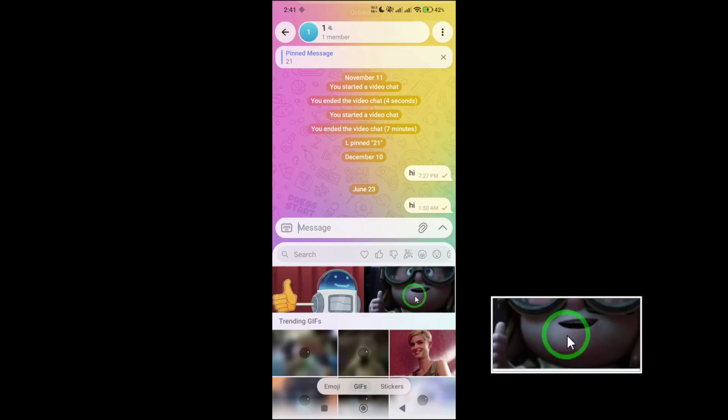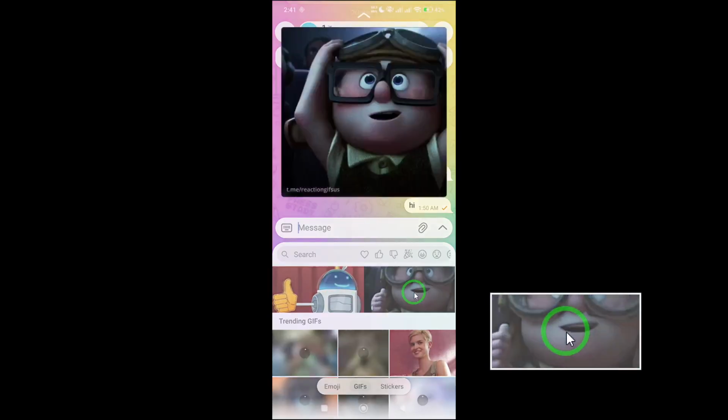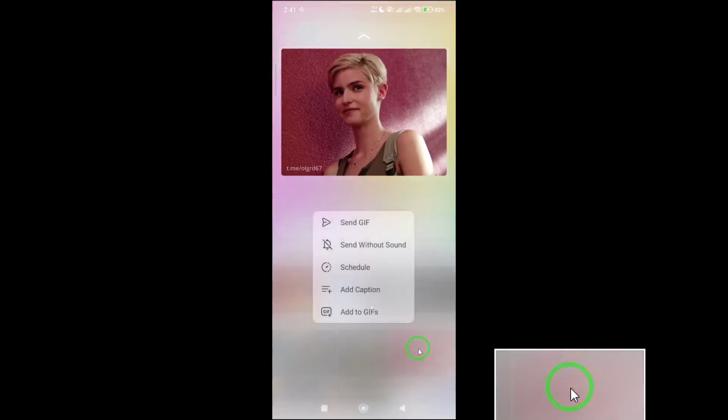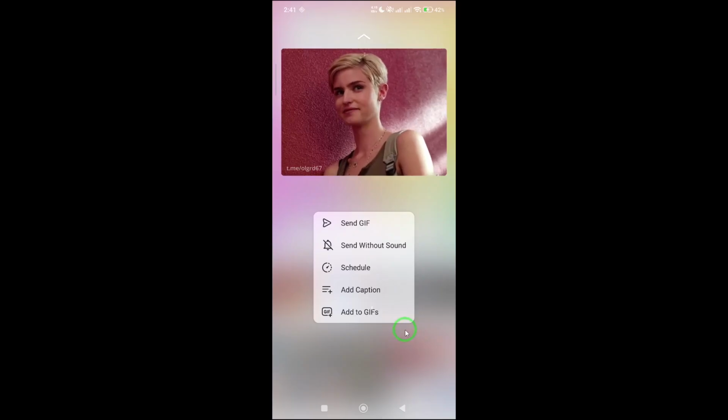When you find the GIF you want, don't just tap it. Instead, tap and hold on the GIF. This is the key step that many people miss. Holding it down brings up additional options. From the menu that appears, select Schedule.